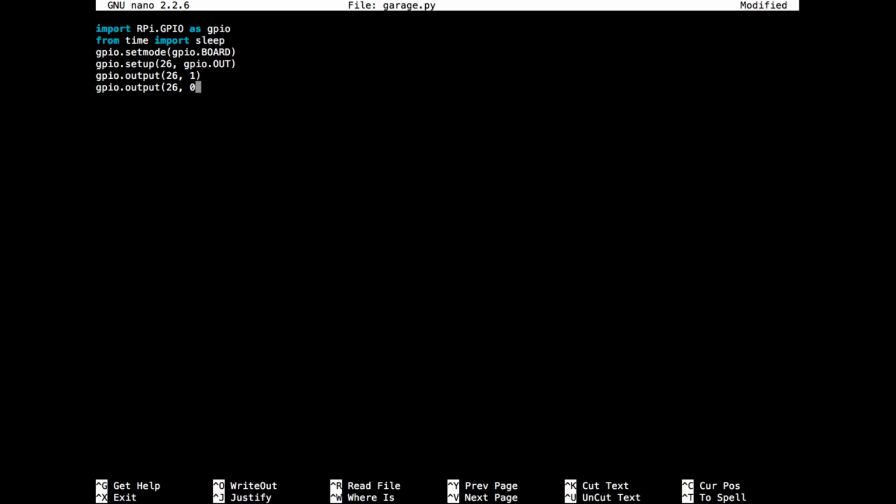And then close it up again. And then you want to do sleep 2. And then GPIO.output 26 comma 1. Sorry about the lag. There we go. And then you want to do GPIO. There should be no space, GPIO.cleanup, and then just 2 parentheses, and just close it up.